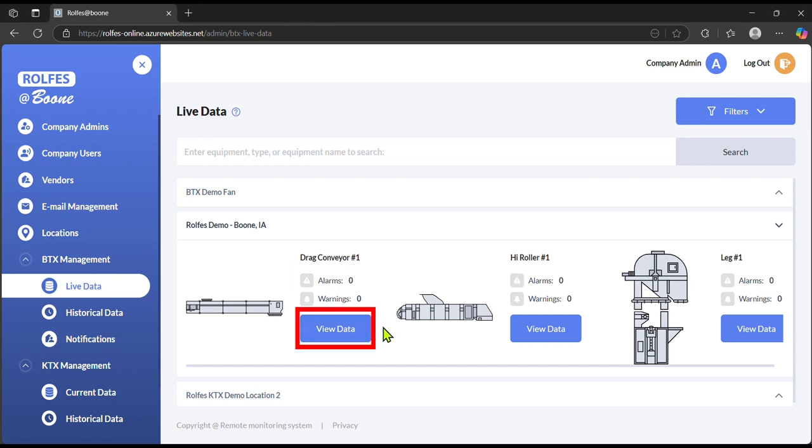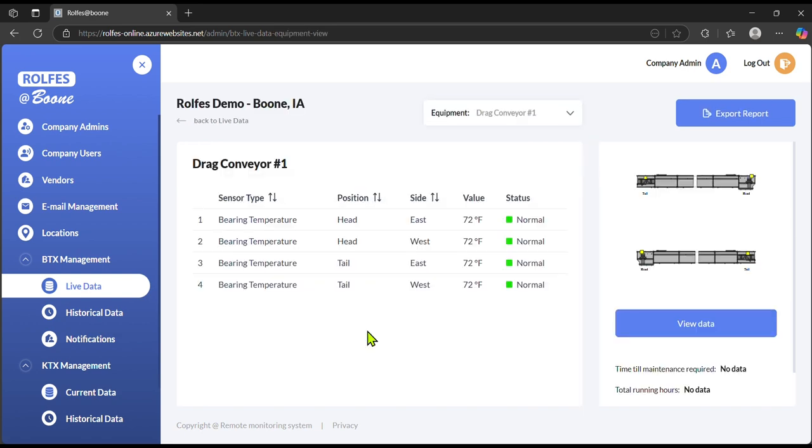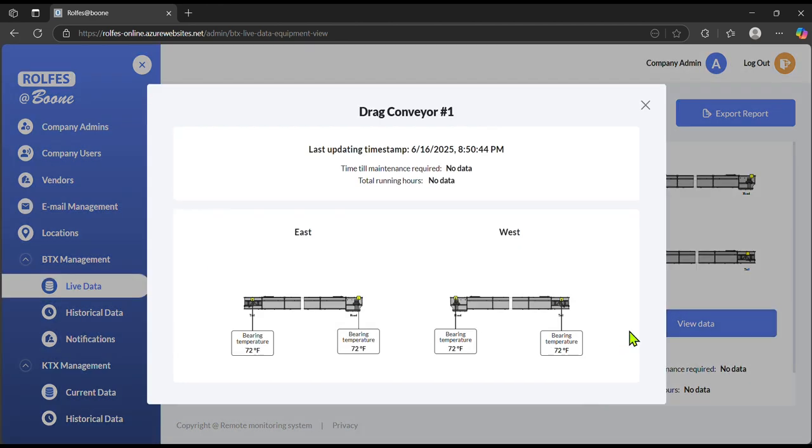We can start by clicking on this drag to view its data. In here, you can view all of your bearing temperatures along with where they are on your drag. You can also click View Data for more information. This view shows the timestamp of the current reading along with maintenance reminders. Maintenance reminders must be set on the unit on site.